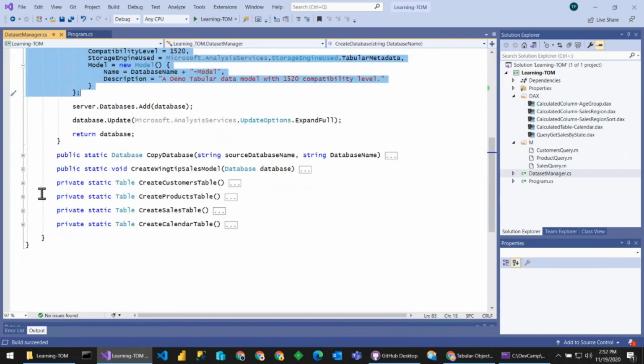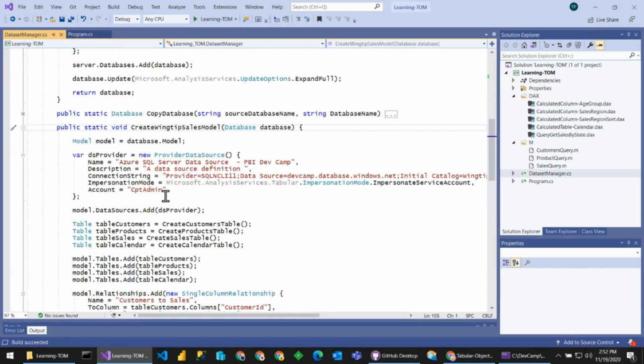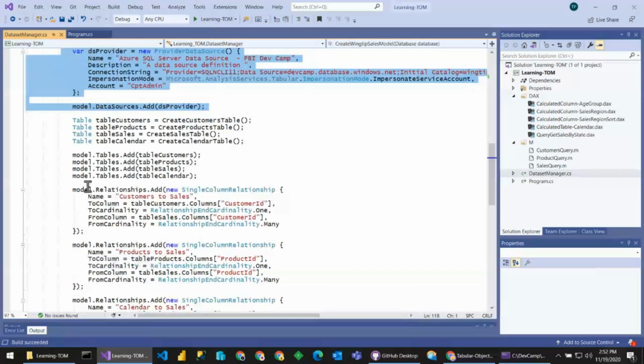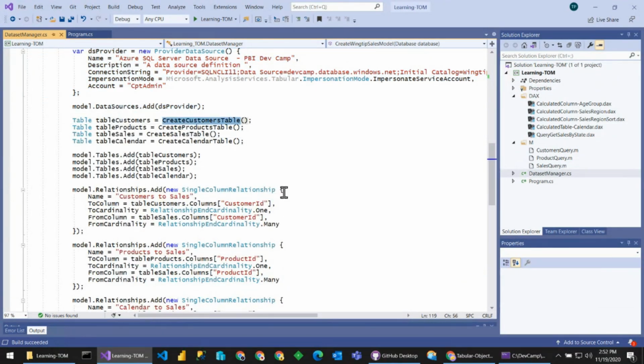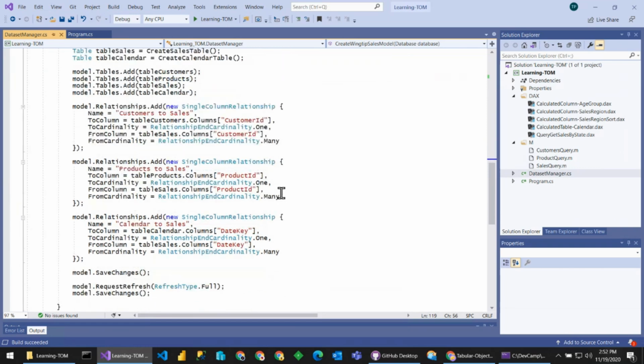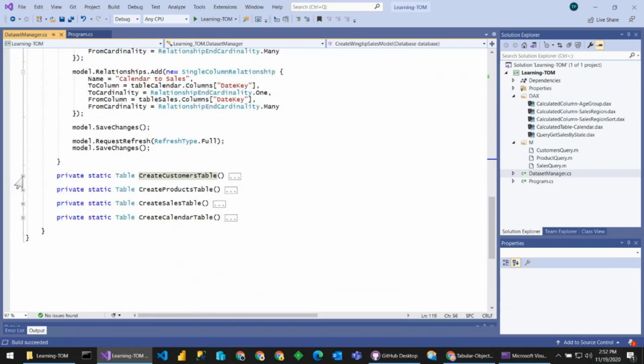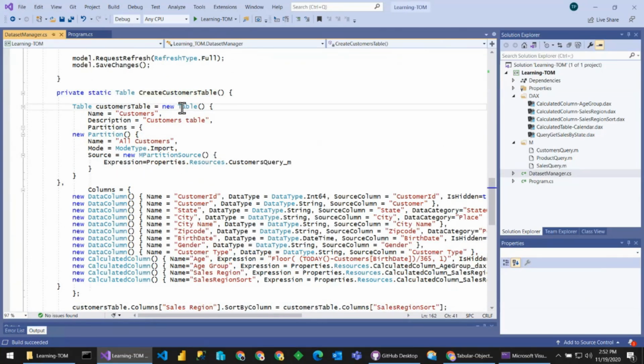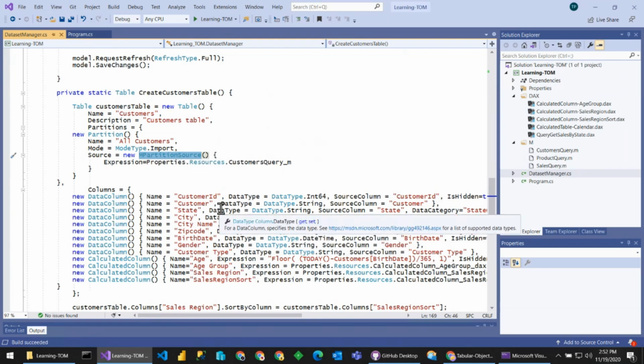I have this one method after we create the database that does the composition of the whole data model. First we're going to add a data source provider and add that to our model. I have individual methods here to do things like create the customer table. Just to give you a taste of that, let's come down here, and you can see that when you create a table, you have to create a partition. The obvious ones to create would be M partitions, because we can bake our M queries into that.